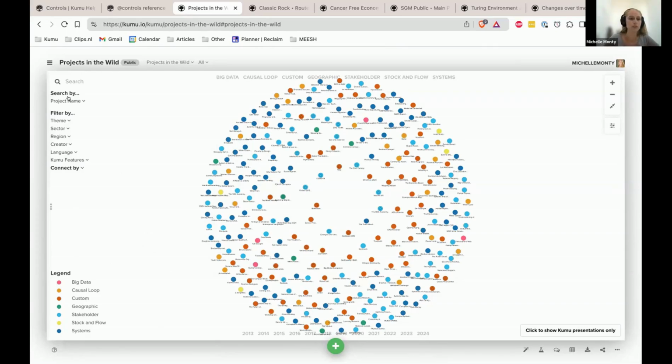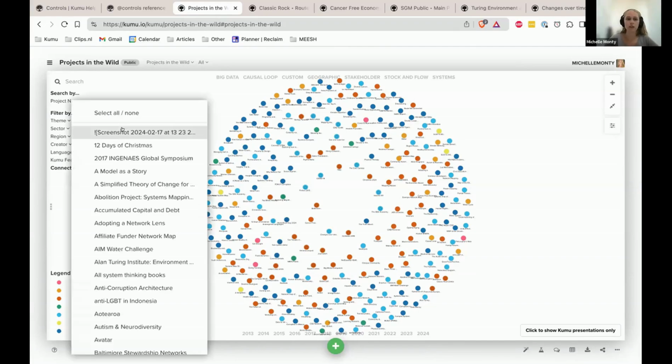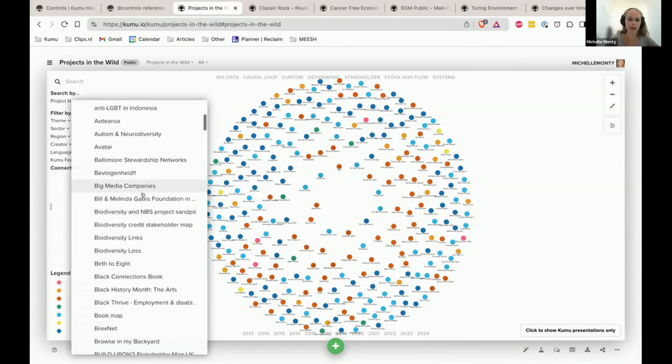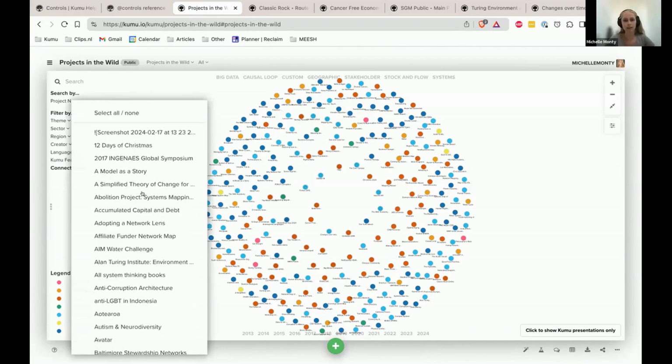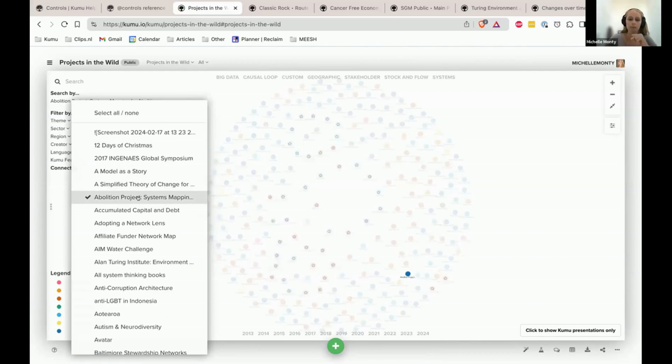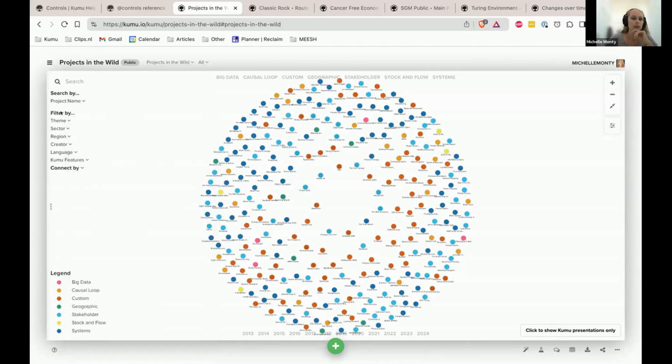The first one is really easy. It's the project name, so basically a label. And here I can just see all the names of all the different projects that are in this Kumu project. And if I click on any of these, it will basically just highlight that specific project on the map. There are a number of ways to filter this data down.